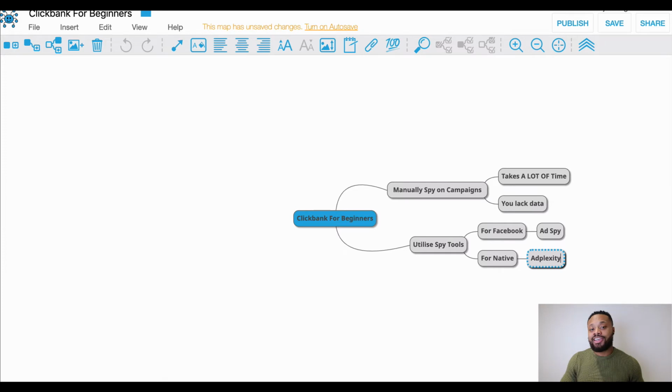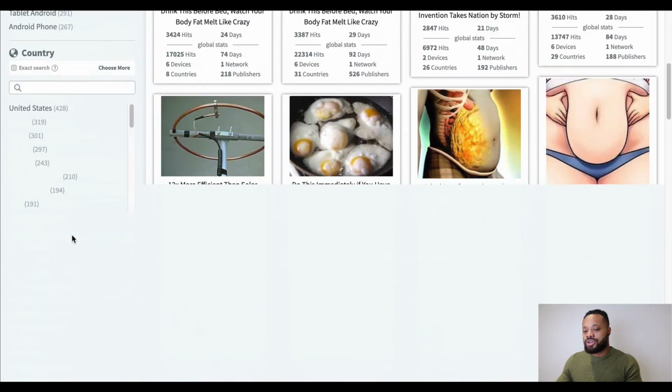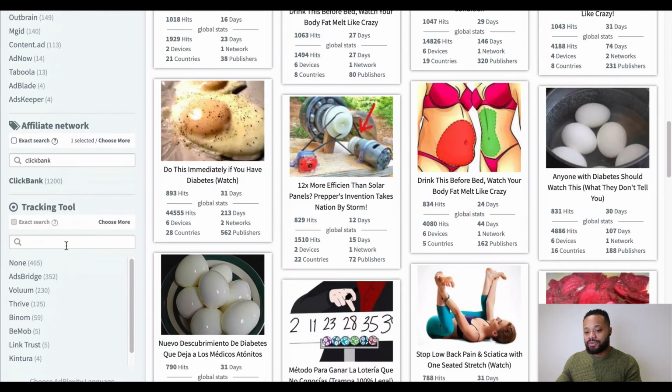Now, with Adplexity, you can do a very similar thing in terms of segmenting by affiliate network, but because it's native ads, it's much easier to find offers that are associated with Clickbank, for example. I've actually got Adplexity open, so I'm just going to head over to my Adplexity account here. Yep, and I've got the search term for Clickbank, so affiliate network.